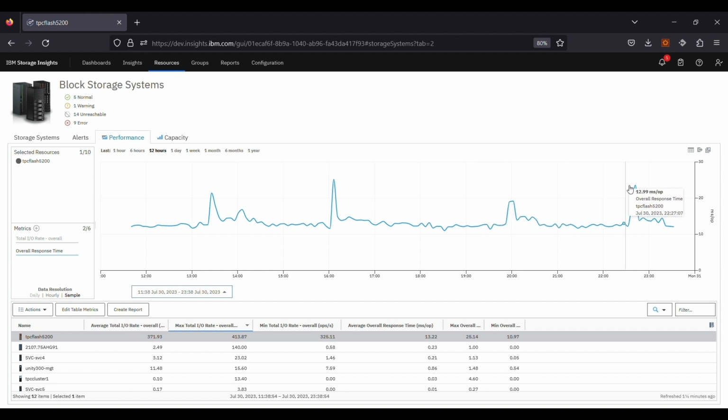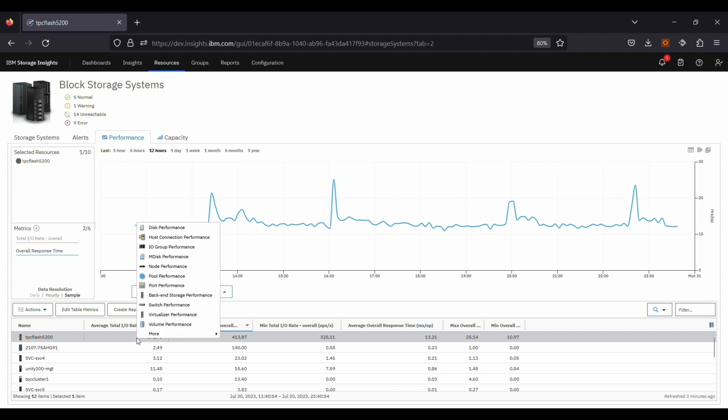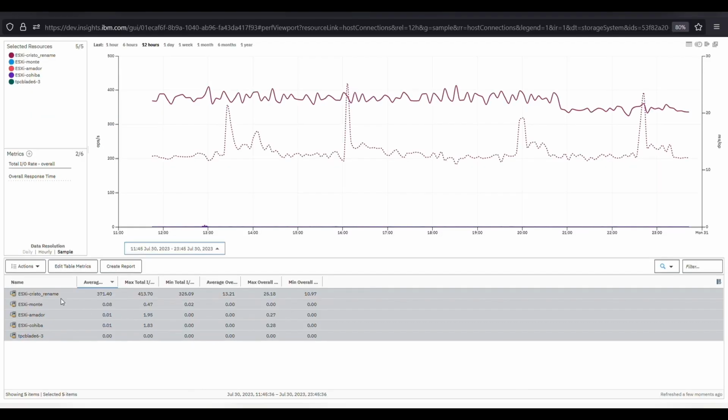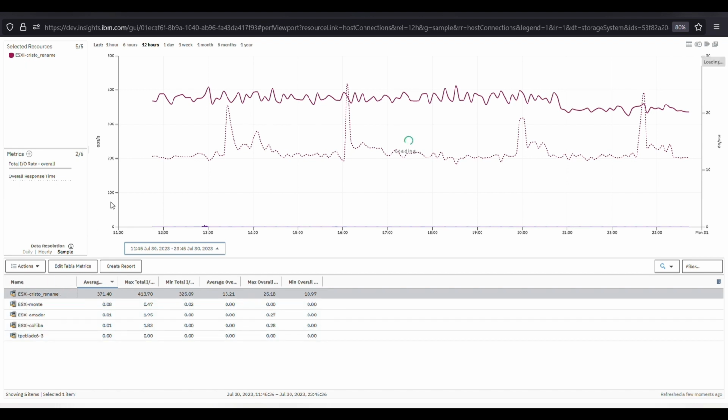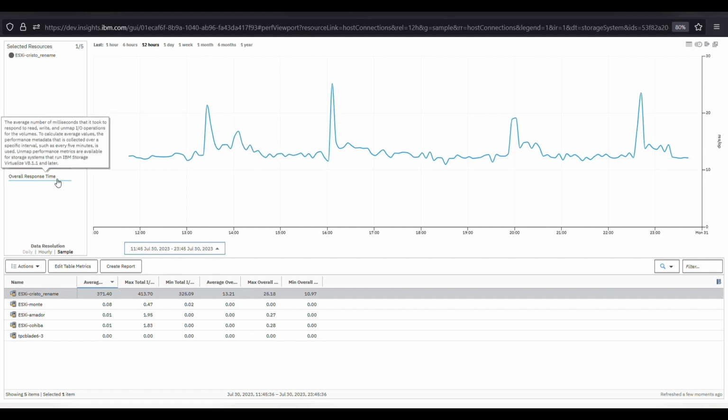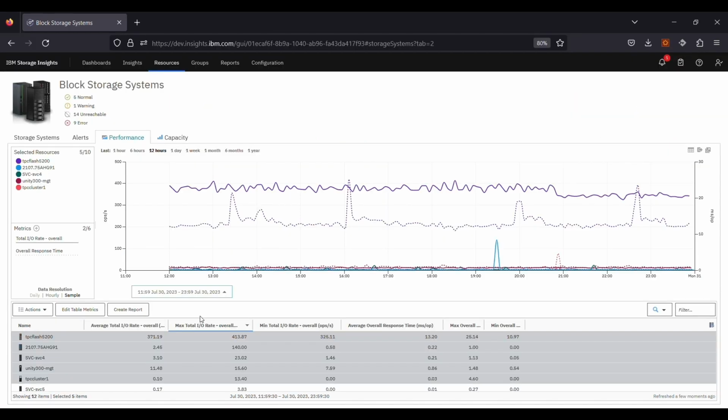Now, with this view, let's try to understand which host is impacted due to this latency. Upon right-clicking on the storage, in Performance view, we get to see different types of performance metrics collected on the storage device. Clicking on the host connection performance, SI shows the performance views for the hosts that are consuming the volumes from the storage. Out of these hosts, one of the host response time is matching the trend with the storage latency trend. Now we know the latency observed at storage level and at the host level.